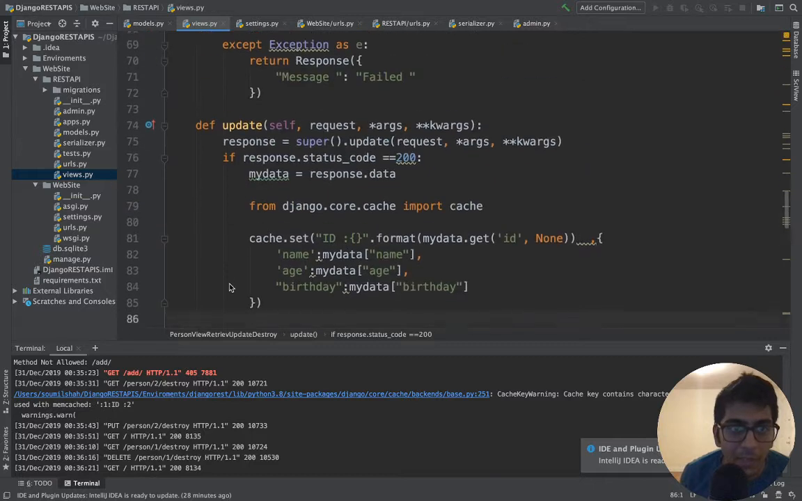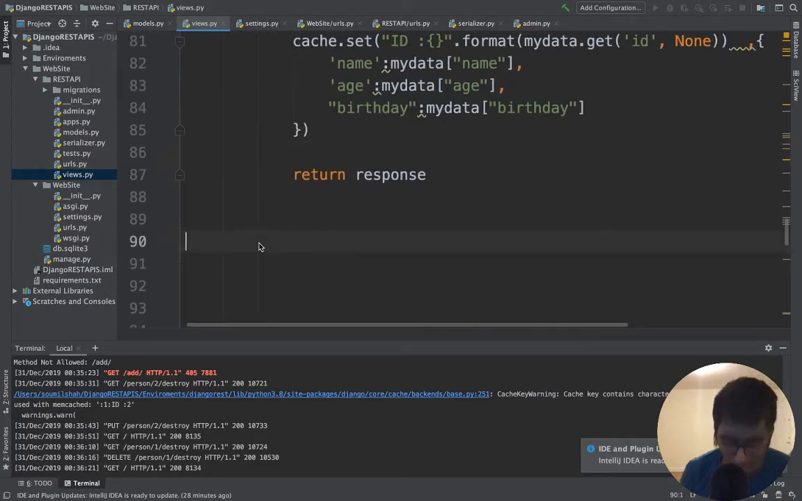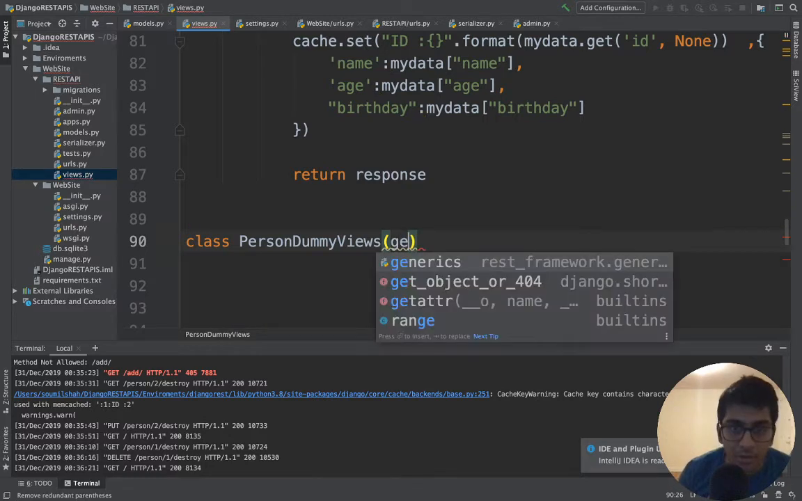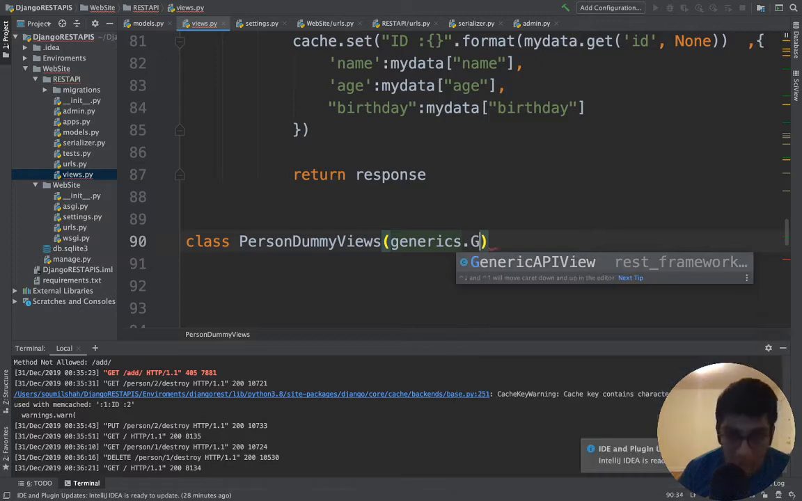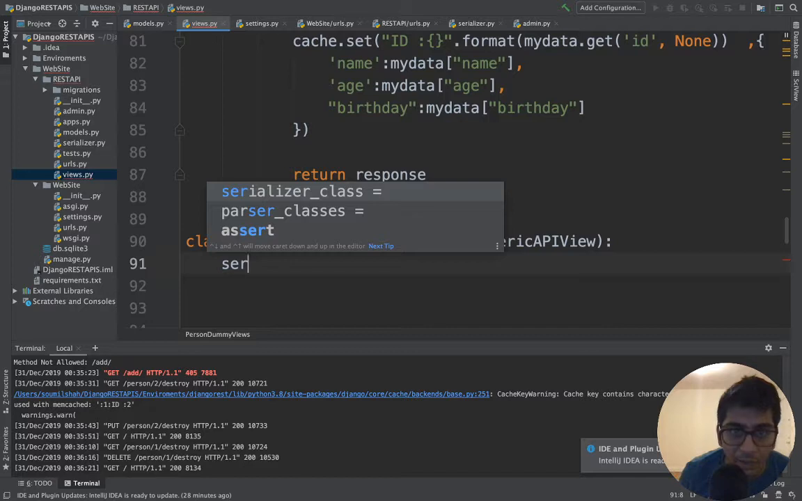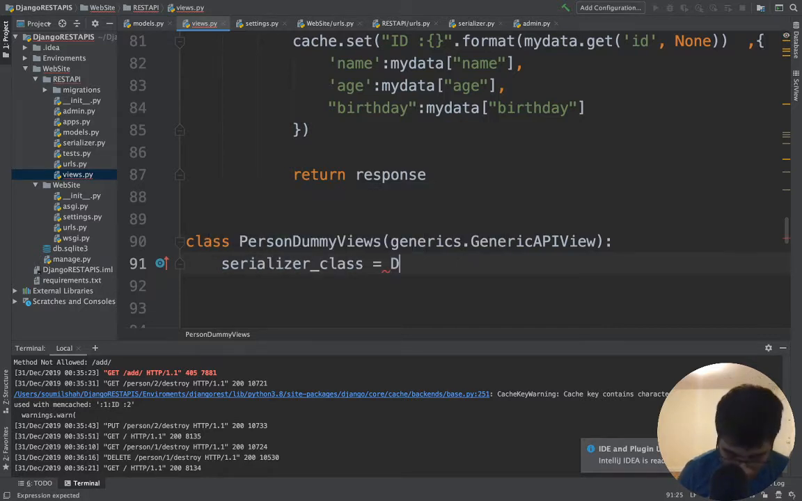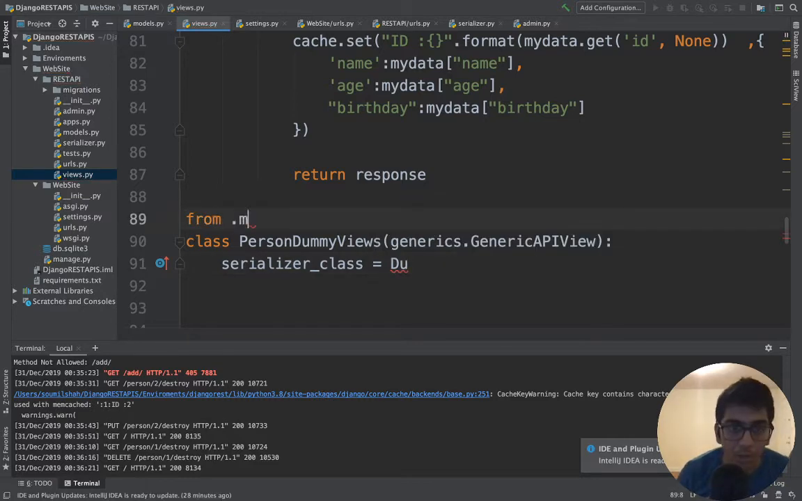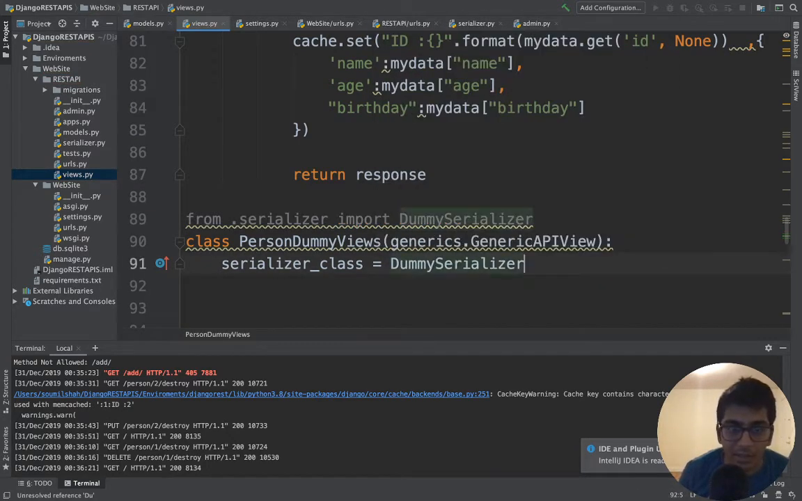Now let us define our dummy views. Let us define the views class PersonDummyViews. This will basically inherit from generics.GenericAPIView. Now we will give our serializer object, that is serializer_class equal to DummySerializer, but we did not import that. So from .serializer import DummySerializer. Let's pass DummySerializer here.